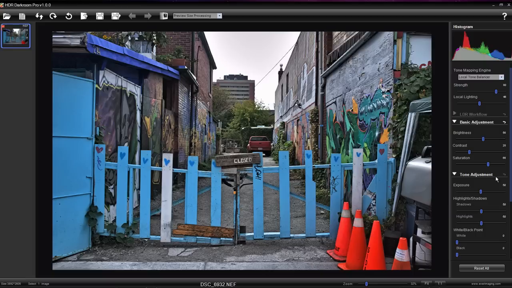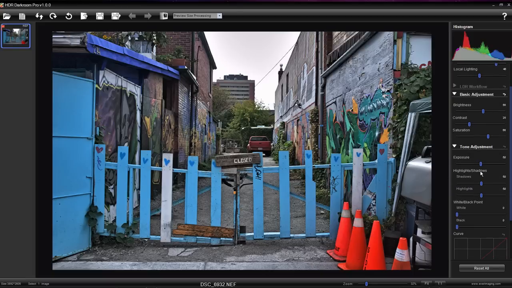So now we have the tone adjustments, which we can handle exposure, highlights and shadows, and the white and black point. So let's work on the exposure a little bit. There we go. No, that's a little bit too much. Okay, and let's work on the highlights too. Actually, I want to bring the highlights down because I want the black parts to be even darker and the highlights a little bit up.